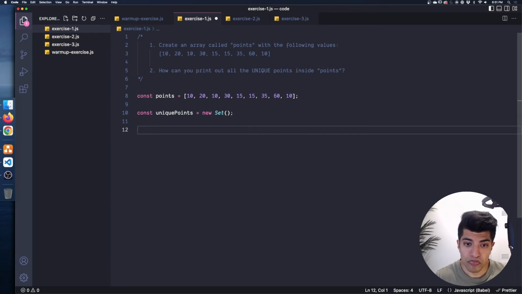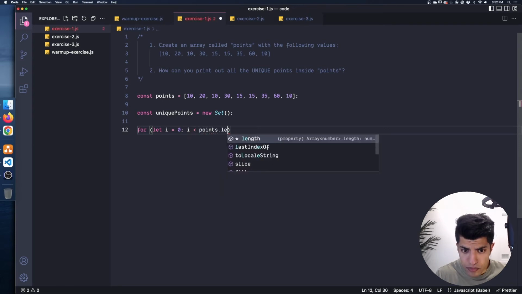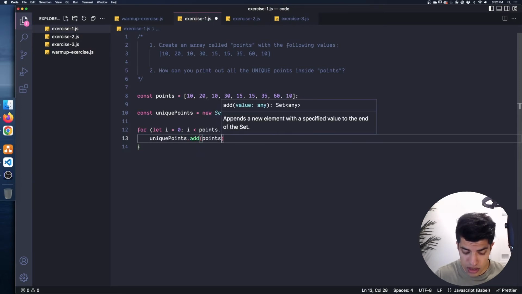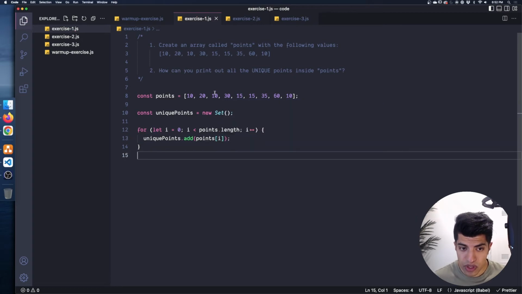And I can do a loop, right? So I can loop through points, and for each point inside of points, I'm just going to add it to the set. And then the set is automatically going to figure out for me if it's a duplicate, just like we had before, right? So that would look something like this. I'll say for (let i = 0; i < points.length; i++). We did this in the array videos and the loops videos. So if you need a bit of a refresher on that, definitely check those videos out for some help. And what we want to do is uniquePoints.add(points[i]), the point at the index i that we're looking at. Right, so we're going to add 10, 20, 10, 30, 15, 15, 35, 60, 10.